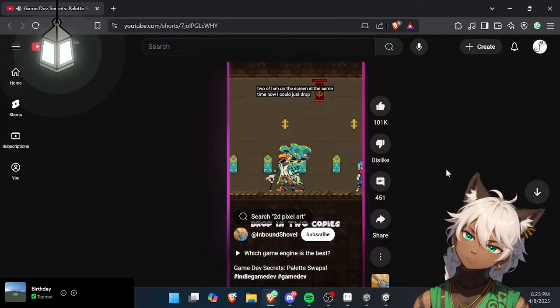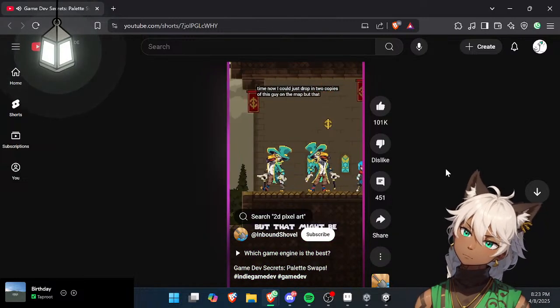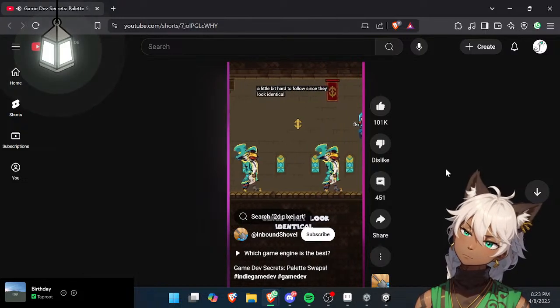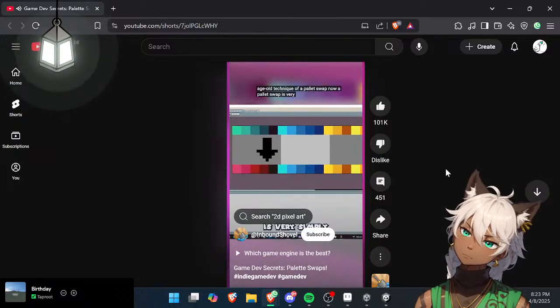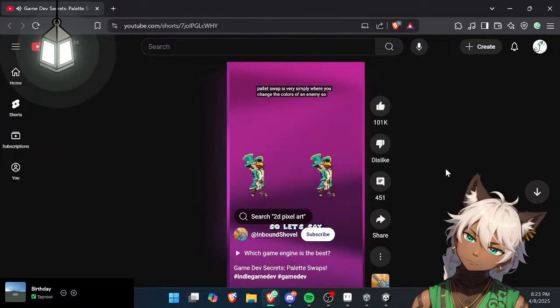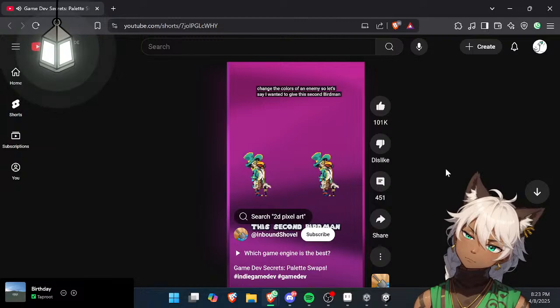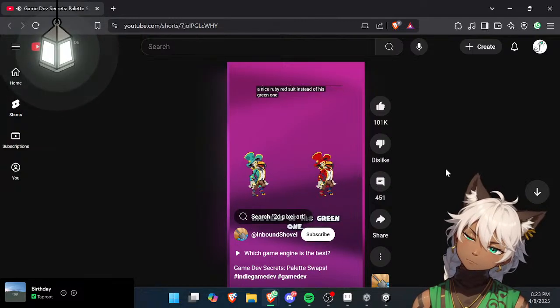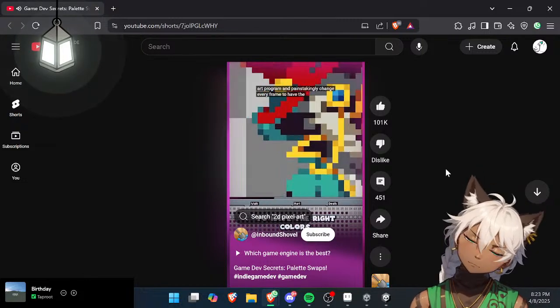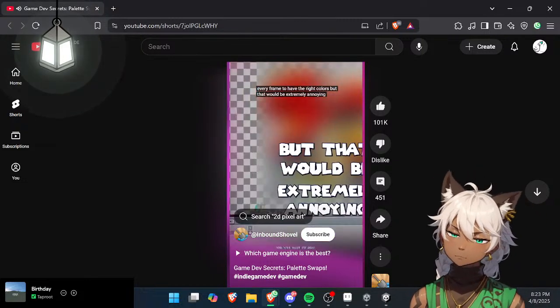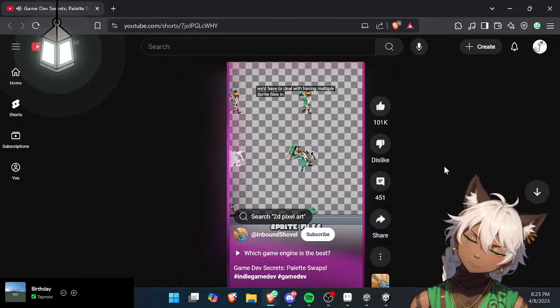Now, I could just drop in 2 copies of this guy on the map, but that might be a little bit hard to follow since they look identical, and instead, I can use the age-old technique of a palette swap. A palette swap is very simply where you change the colors of an enemy. So let's say I wanted to give this second Birdman a nice ruby red suit instead of his green one. I could go into my pixel art program and painstakingly change every frame to have the right colors, but that would be extremely annoying. And we'd have to deal with having multiple sprite files in the game for the same enemy.